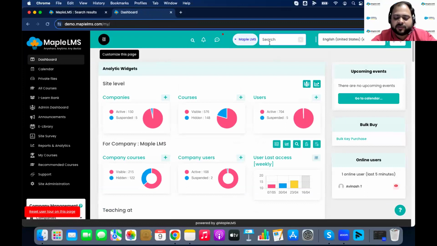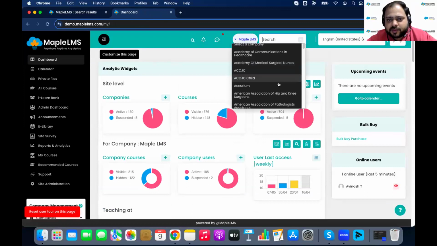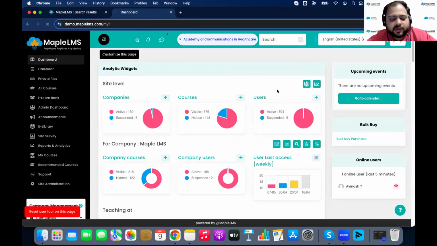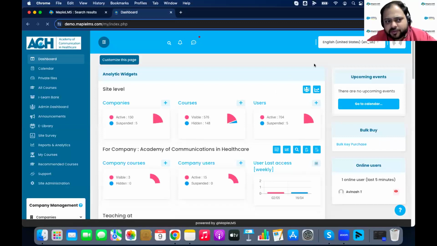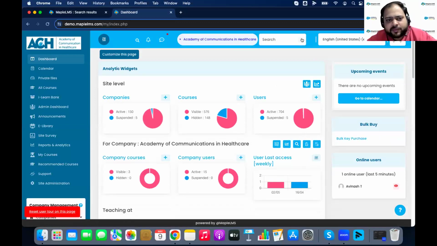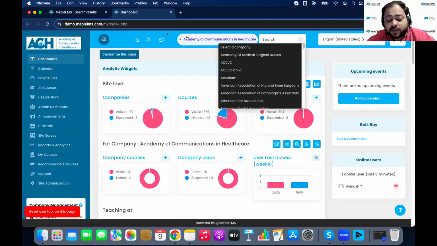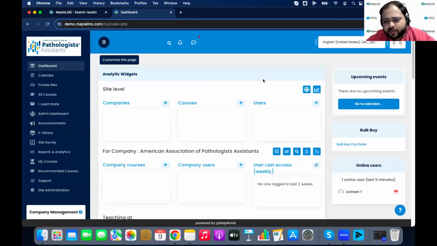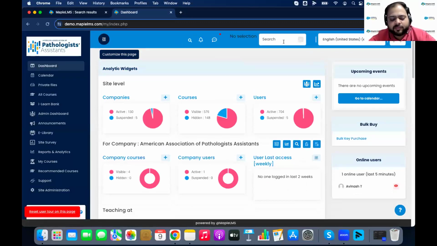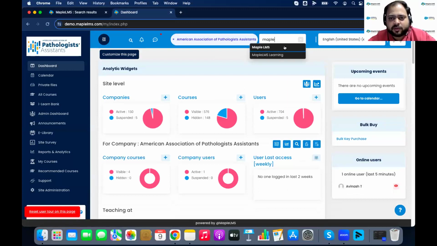So here's an example of a portal. Here I have multiple learning portals into my system. These are all just for demonstration purposes. But here, a quick example of how not the theme, but how the branding changes as we switch to a different site. And that way you have options to create multiple portals within your MapleLMS environment.